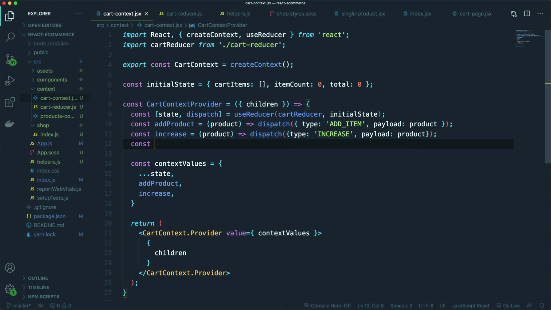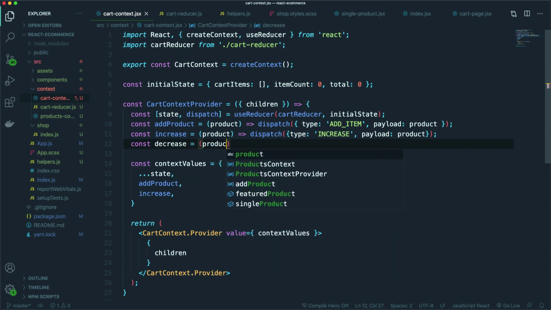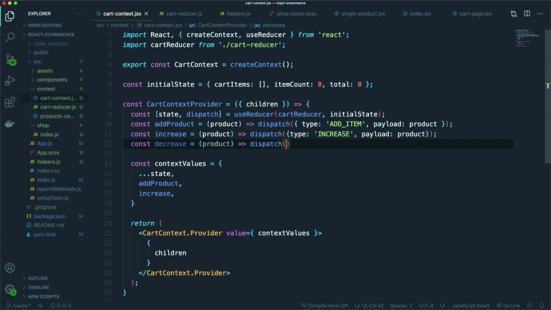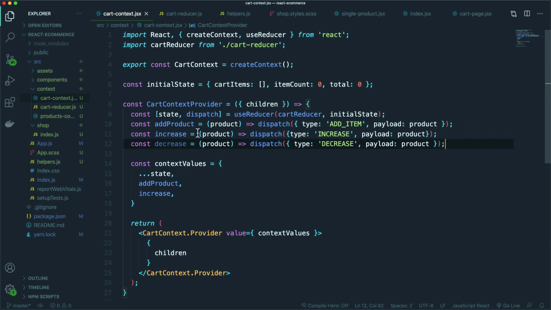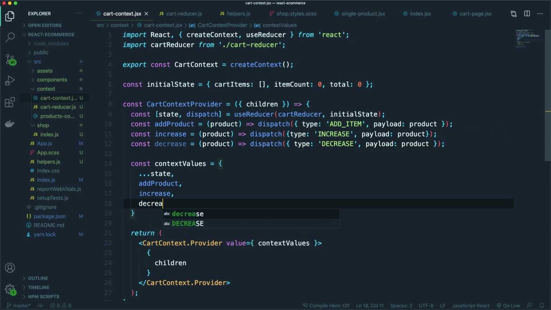So we're going to say const decrease, and it's going to take the product as a parameter. Then we're going to call dispatch, and we're going to return a type of decrease, and the payload is going to be product. Like we've been doing already, and then we're going to pass that down in the context. So it takes product, and we're returning a type decrease, and the payload is going to be the product that is passed in when that button is clicked.